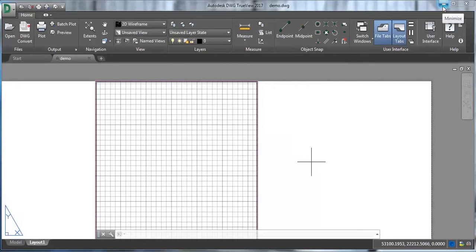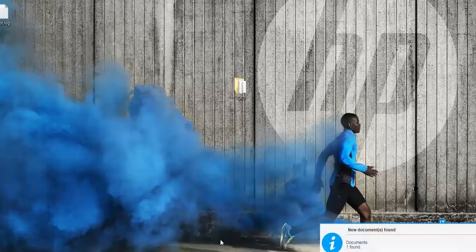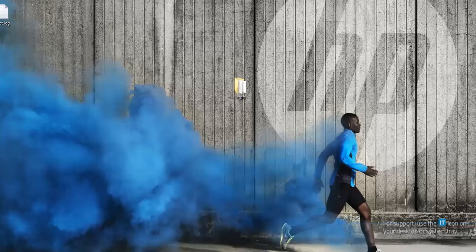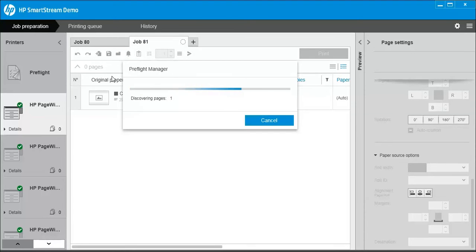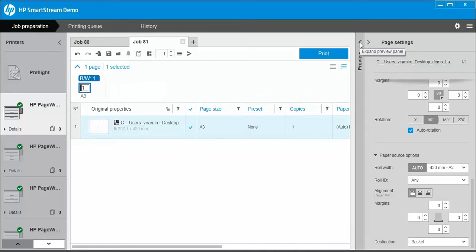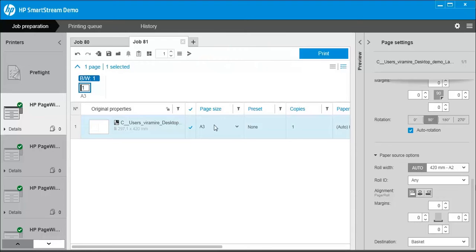So for the application, the job has already been submitted. Now, if we go to HP SmartStream, we can already see the notification that a new job has been found in the CRD application. If we import this job, we will see the DWG drawing that was sent from the application. If we click the settings, we can see that the values entered by the submitter have been kept, such as the page size in A3 and the color mode in grayscale.